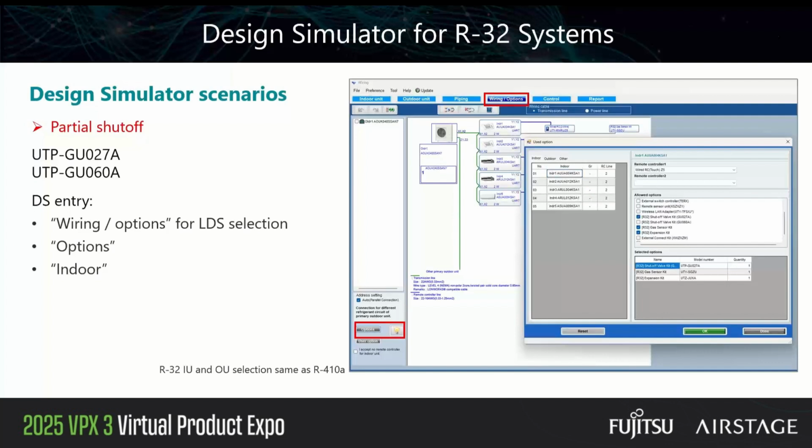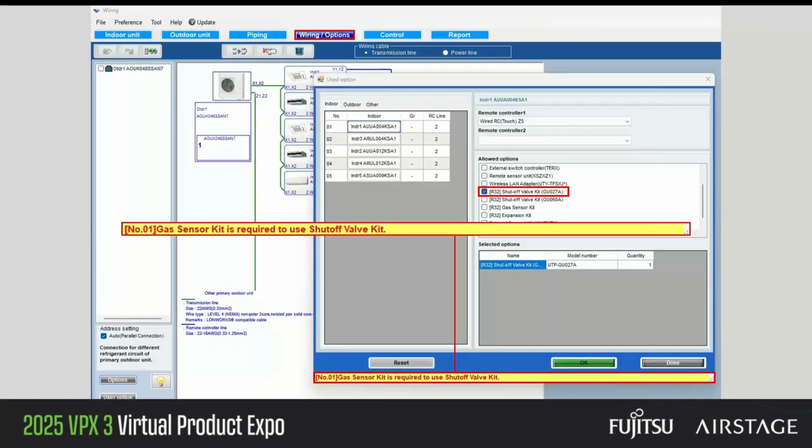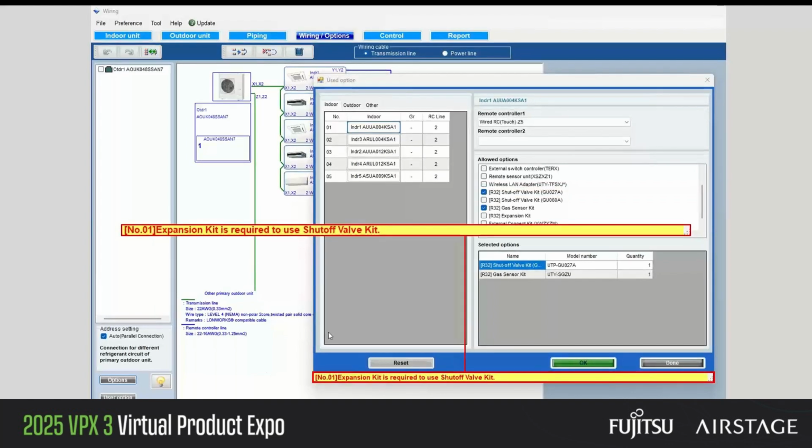Now I think you'll see that there is, again, a repetition to the process here. So we go to the wiring options tab, then options, and then we will select the indoor unit because we are going to have a partial shutoff here. So we will select the indoor unit, for example, indoor unit 1. We go ahead and select the shutoff valve kit, and it lets us know that the gas sensor kit is required. So we can go ahead and add the gas sensor kit. Once we add the gas sensor kit, another prompt comes up and it says, well, you need the expansion kit as well too. You big dummy, in the infamous words of Fred Sanford. So we want to make sure that we add the expansion kit.